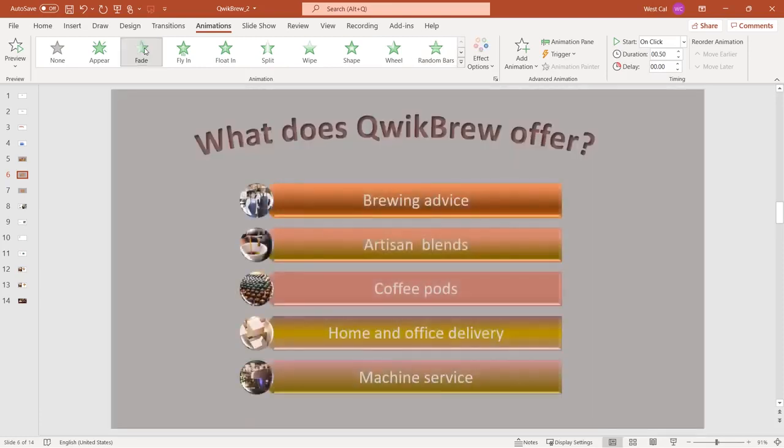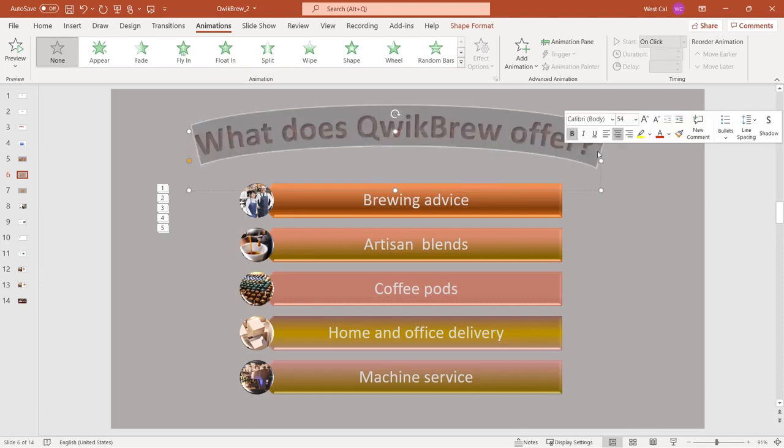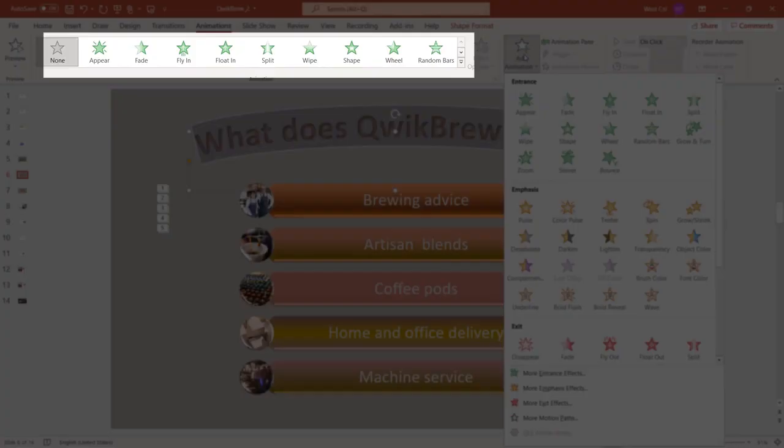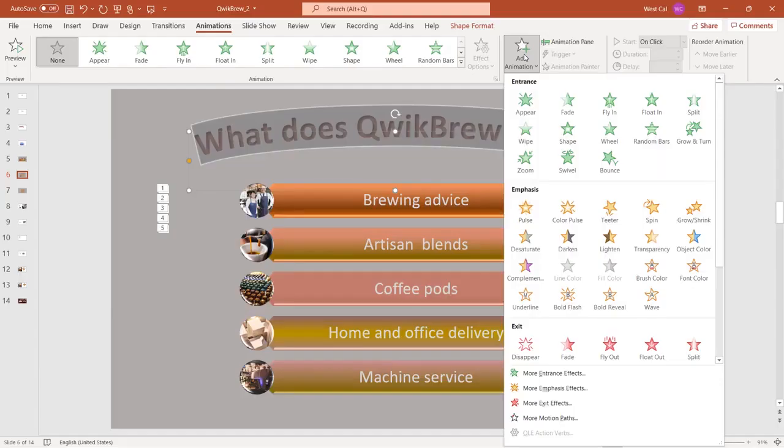The header, "What does QuickBrew offer?" does not yet have any animation effects applied. You can add an animation from the ribbon, and this drop-down will appear. From here, you can layer animations on the same graphic or piece of text. In other words, you can choose more than one animation type for a single element. In contrast, choosing an animation from the gallery on the ribbon does not allow you to layer elements. Selecting an animation from the gallery will replace whichever animation you had chosen initially.